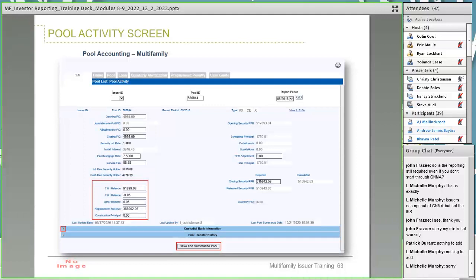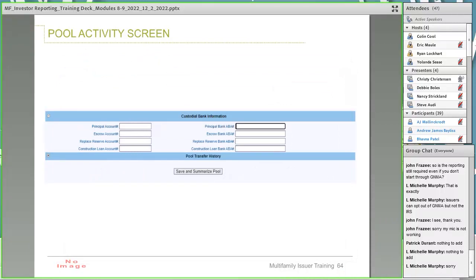Also, if you click on the small plus sign on the bottom left-hand corner, the custodial bank information is displayed. This is where you would update any of the bank account numbers or the ABA numbers. Be sure to click the Save and Sum Pool button if you have made updates to this screen.